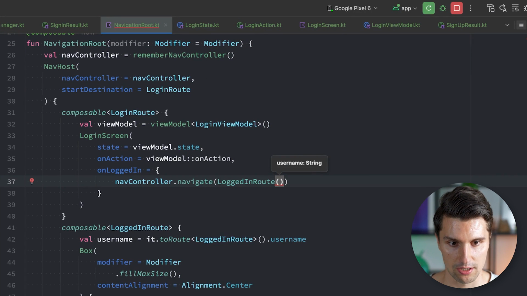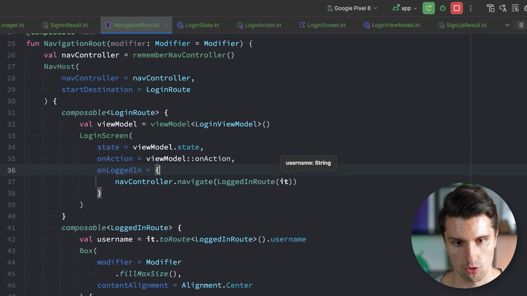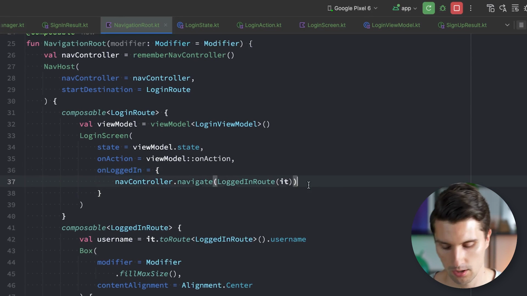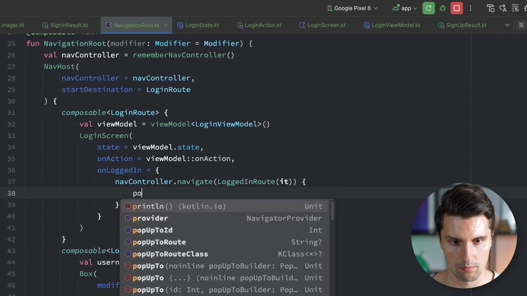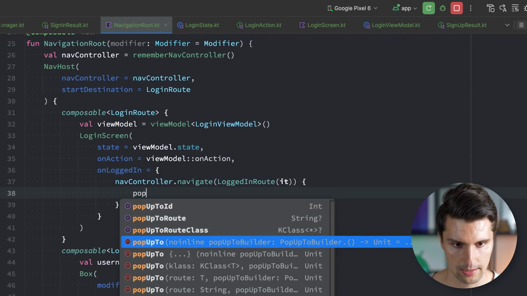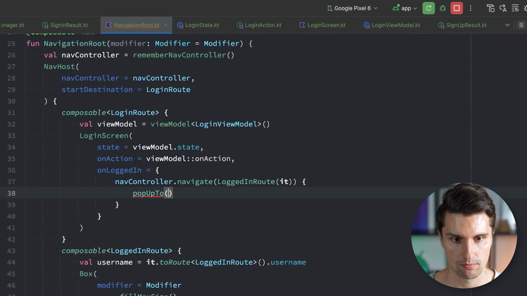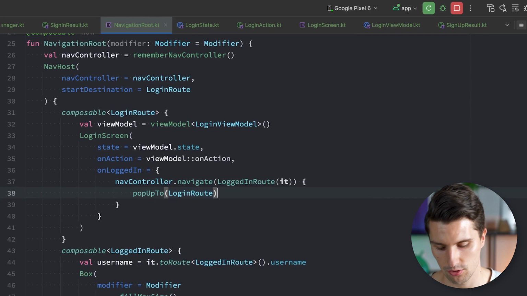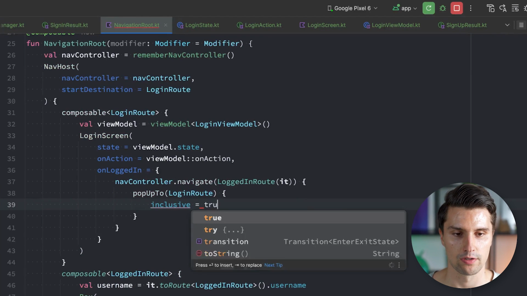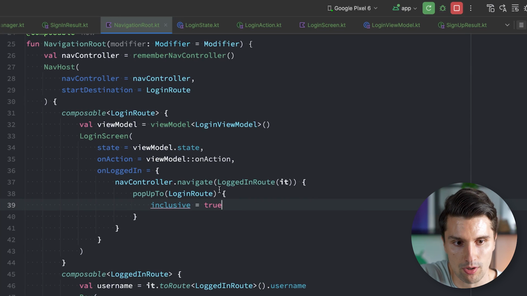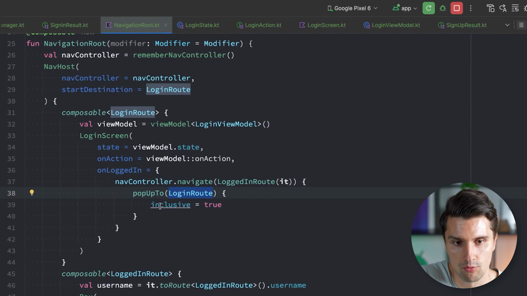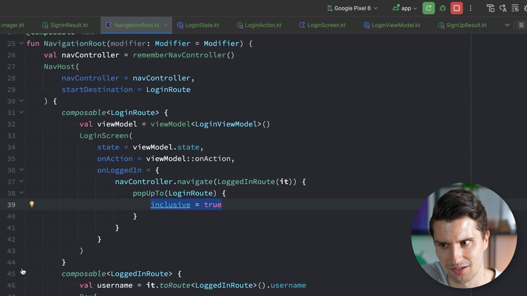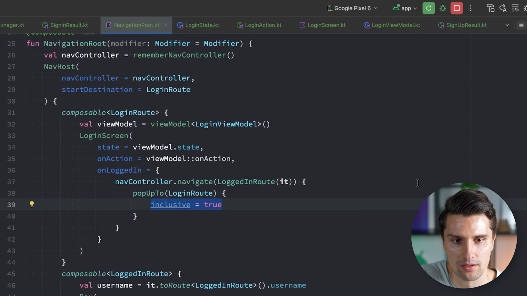And here we need to pass the username, which just comes from this Lambda reference. And we might also want to set popUpTo with a specific route, so our login route, and we set inclusive equal to true. What this will do is navigate to the new logged in route and pop all the screens up to the login route, which is inclusive, so we can't navigate back to the login screen, which is usually behavior you want for such sign-in flows.